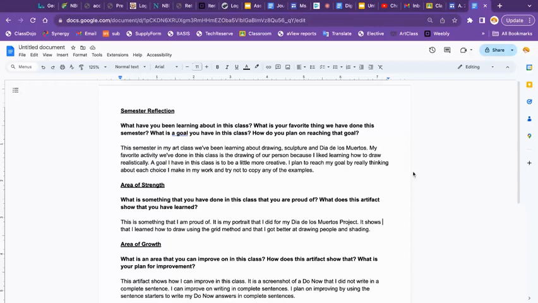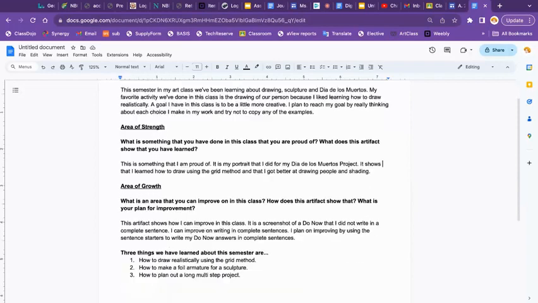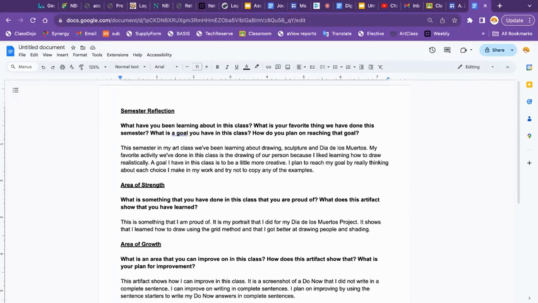All right, so we have answered the prompts to write our semester reflection, area of strength, and area of growth. Now we're going to add all of these things onto our portfolio. What we're going to do is similar to what we've done with our project reflections. We're just going to copy and paste this stuff onto the portfolio. But we want to set up a section for it first.